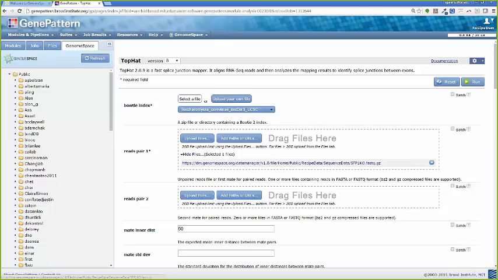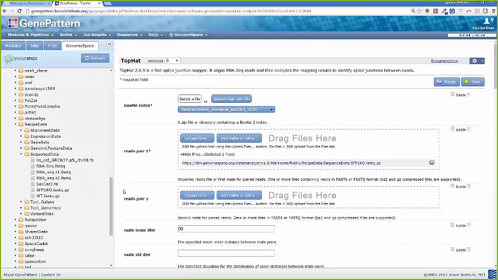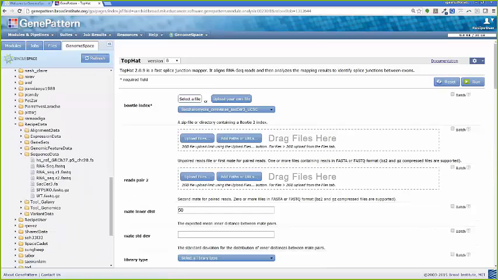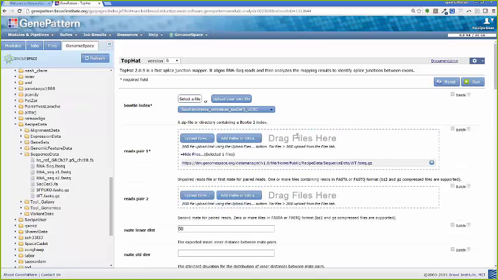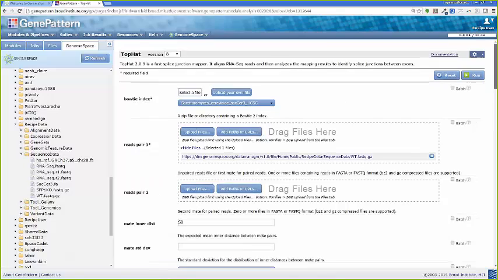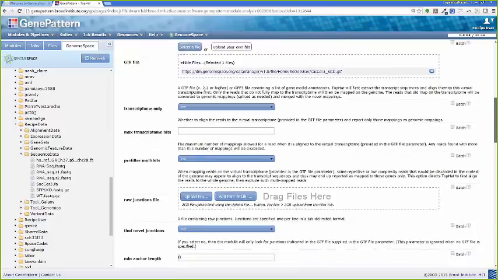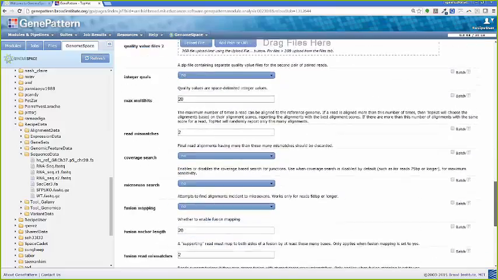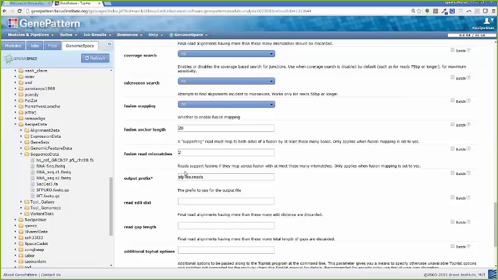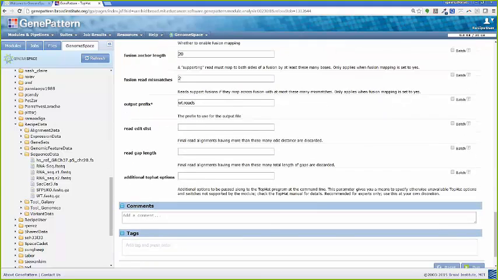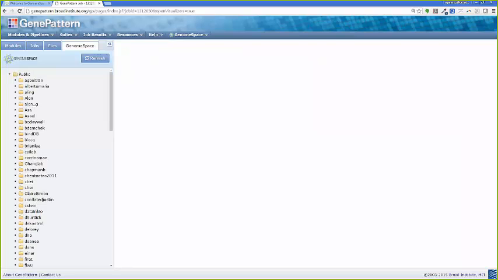So here, instead of SFP1KO, we want the wild type data. The first thing we're going to do is X this out to remove that data set, and then we'll click and drag the WT FASTQ file over to reads pair 1. Everything else will be the same except for that output prefix. We want this to match the data set that we've entered. So instead of SFP1KO, we're going to change this to wild type. And now we can run this job as well.